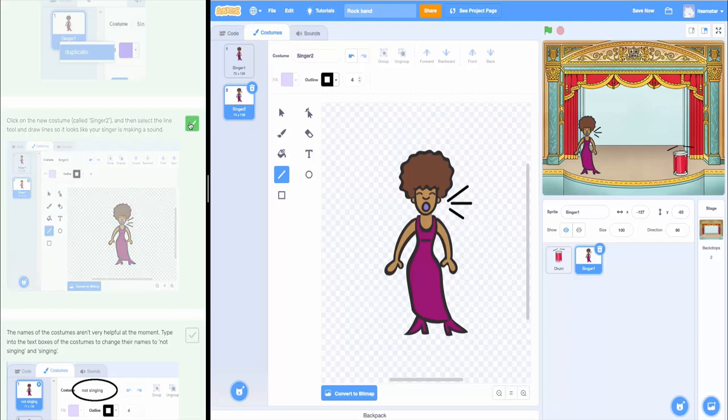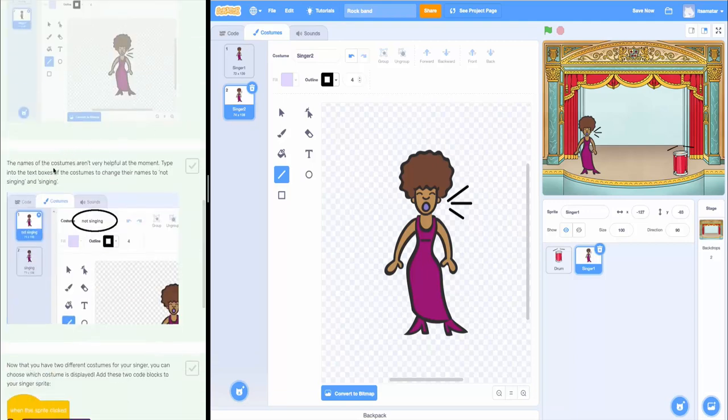Take that off. The names of the costumes aren't very helpful at the moment. Type into the text box of the costumes to change their names to not singing and singing. Okay. So we're going to change this one to singing, and the one on the top not singing. Okay, so it reflects correctly what each costume really does. So take that off.